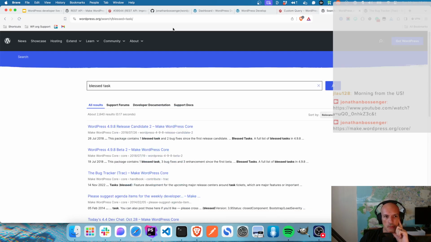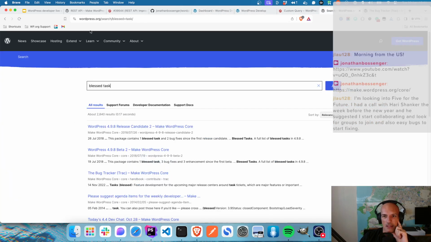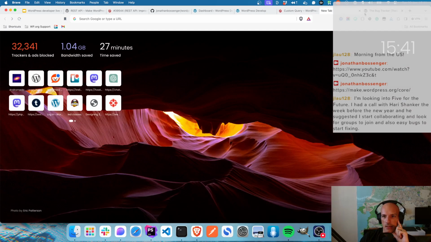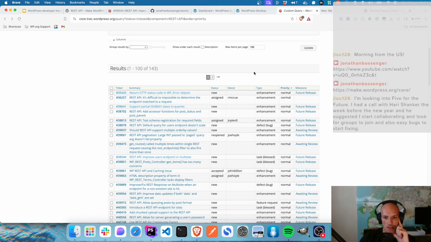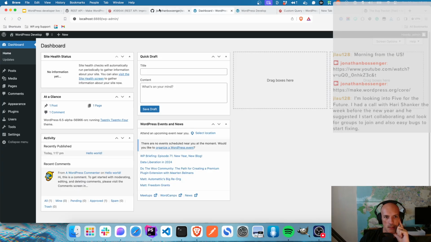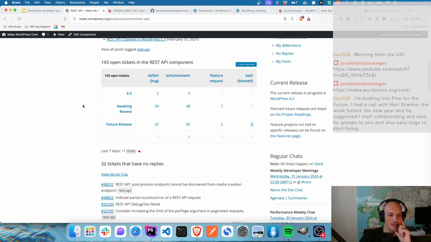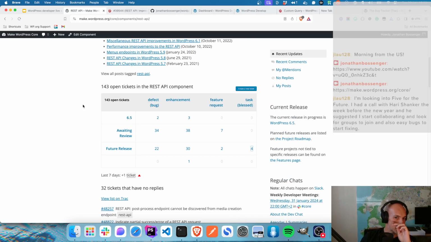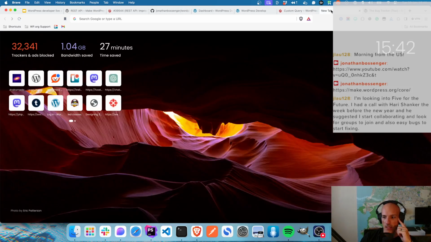So, where was I? I've lost where I was. Let's go back a couple of pages here. No, it wasn't there. Was it here? No, it wasn't here. Just here. There we go. So that's one place where you can find REST API tickets. The other place where you can find tickets is in the Gutenberg repository.